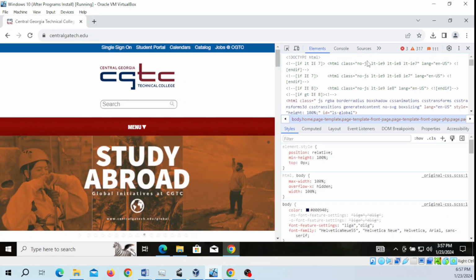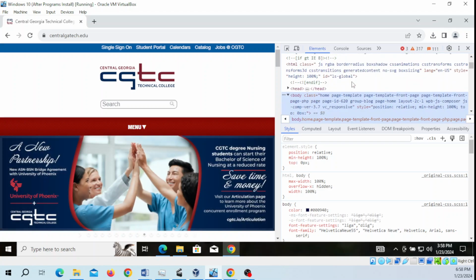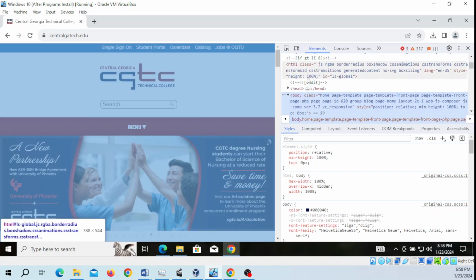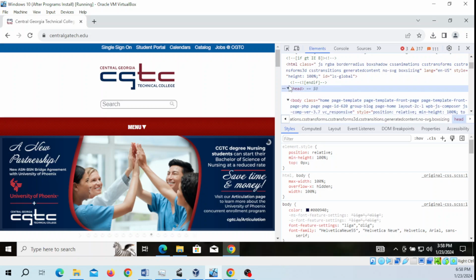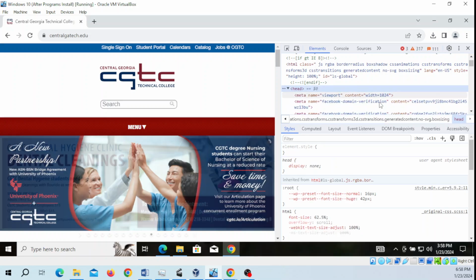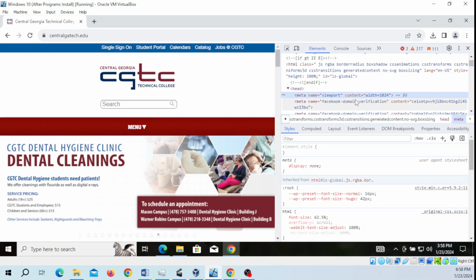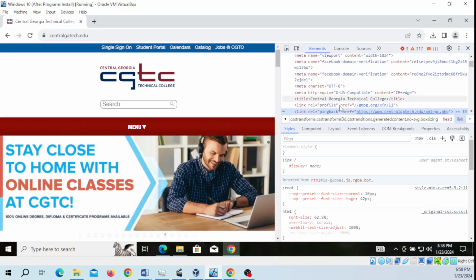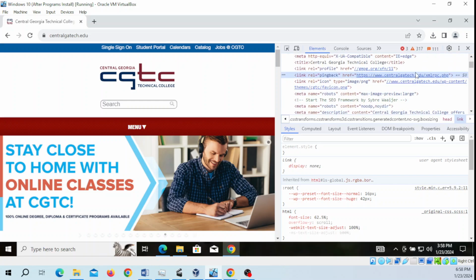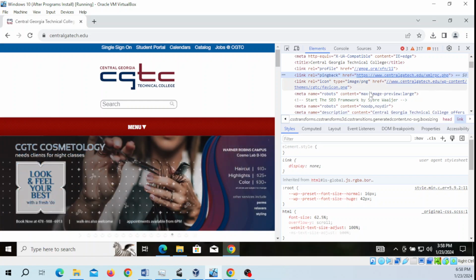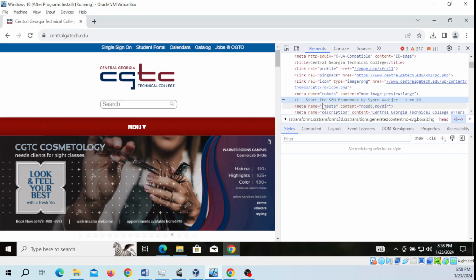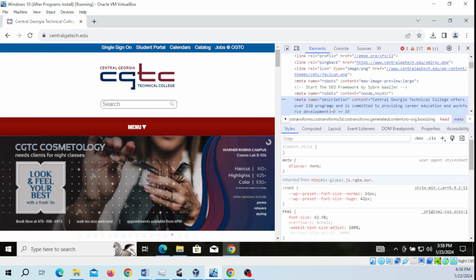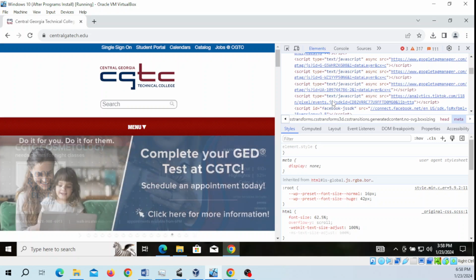Now, one of the things I want you to pick up on is you see head right here. And if we click on the head, we can see that there's information that's derived there in the head of the page. We see Central Georgia Technical College. We see some other places it's pulling information from, and then we can go down.